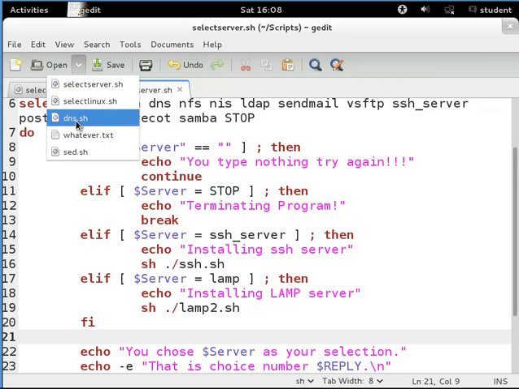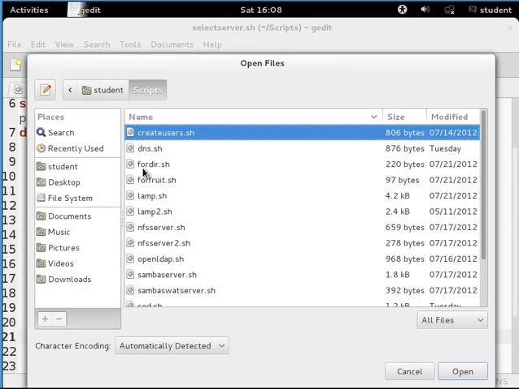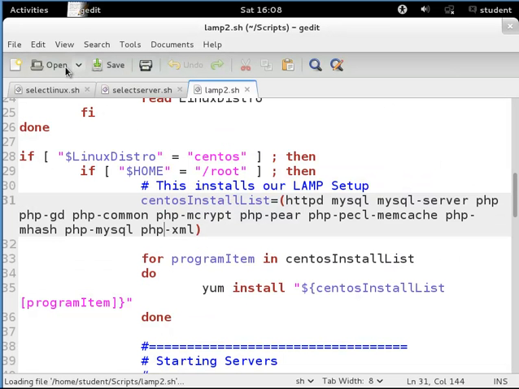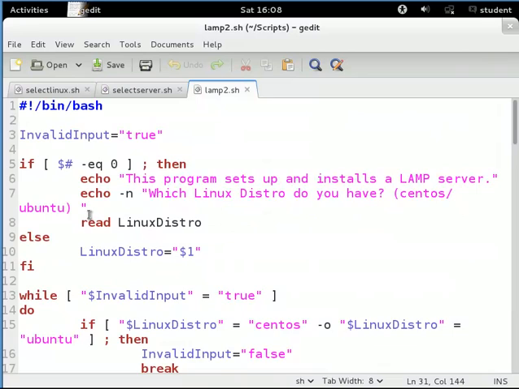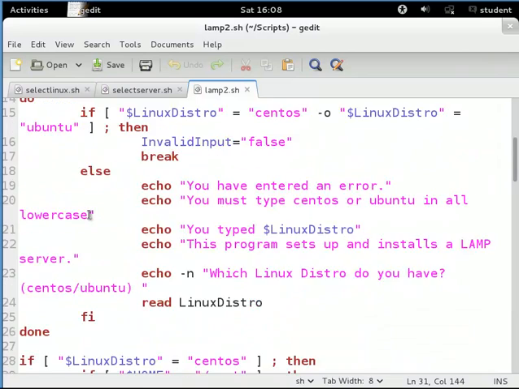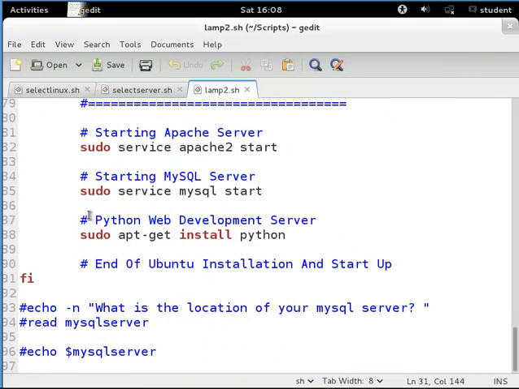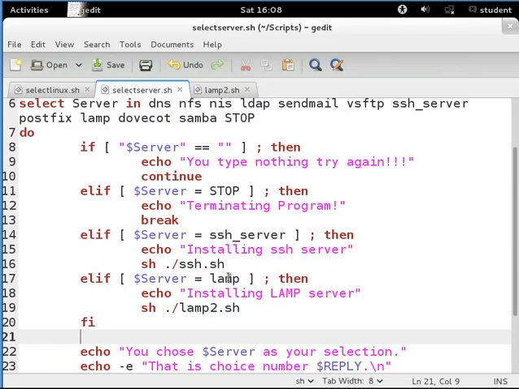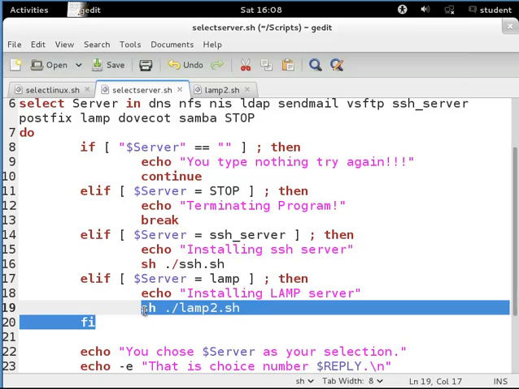Just as an example here, see, we got DNS, we have sed, etc. So we do have a DNS one. We also have an NFS server. So we could have done an NFS server if you wanted here. Here's our LAMP2 one, right? And so literally this whole script is going to run with this one little line right here. Pretty cool, huh?